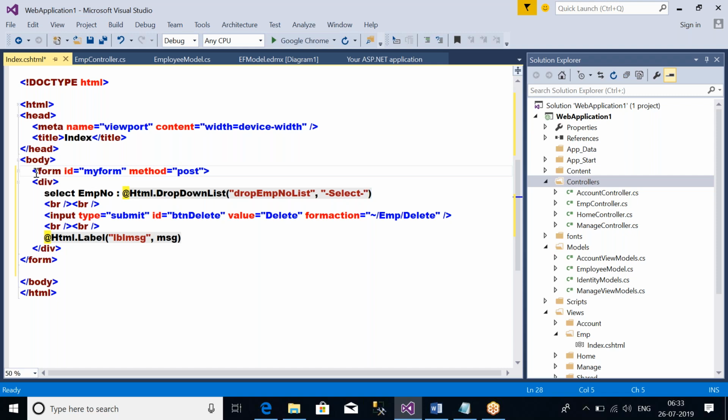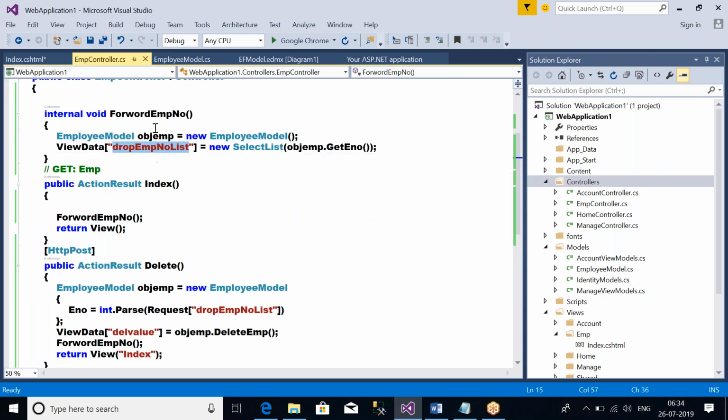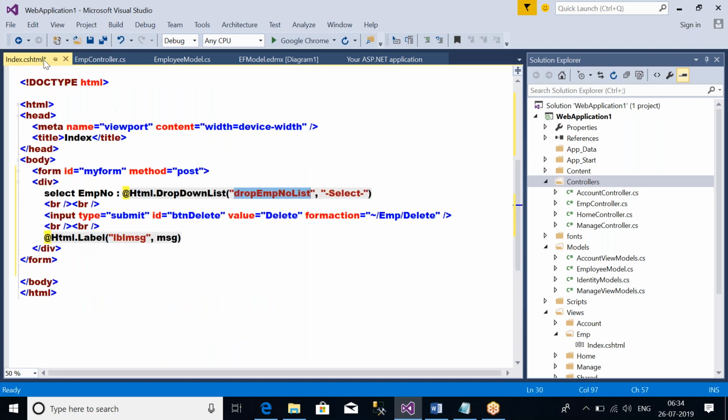Your design code. Have you received everything? Drop down list ID. Remember this ID and the view data variable name here should be the same. Otherwise it will throw an error.